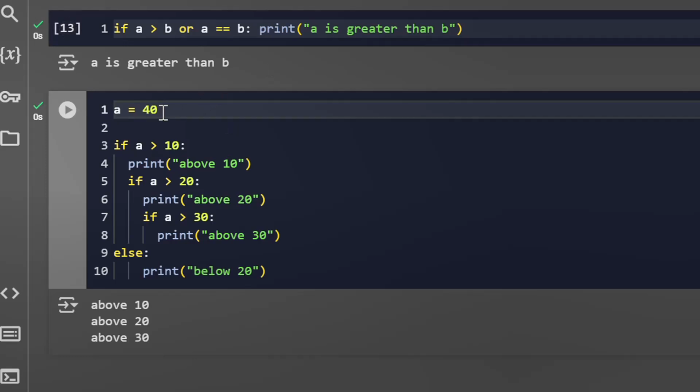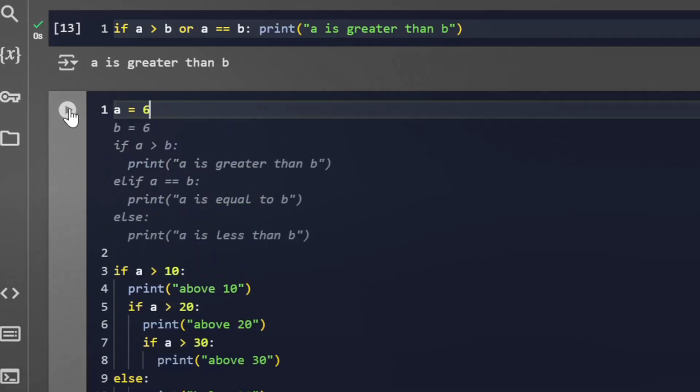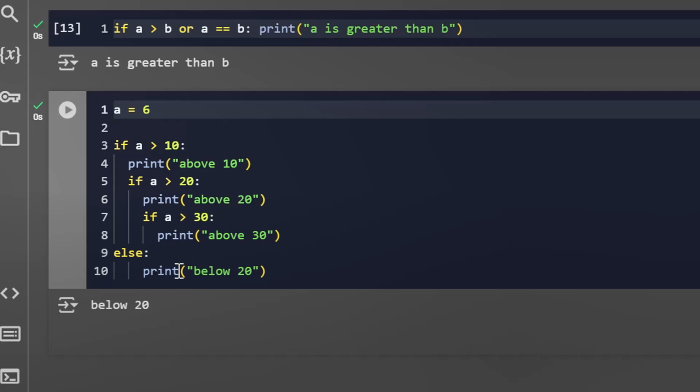Now what if I make this thing up to 5 and then run the same thing? You will realize that it is going to be below 20. Why? Because the first thing you need to do is to check this first one, and then it goes to else, because this did not meet up, so it leaves the rest of them. So this is how you can use it.